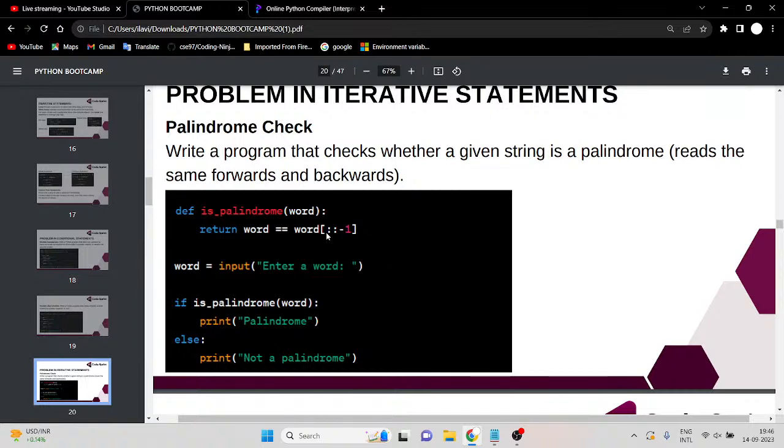For example, consider you are taking level. For this function, the output for level will be the reverse of level. And the next thing, we have to check whether these both are equal or not. If these both are equal, then you have to print palindrome. Else, if it goes to the false case, we will print not a palindrome. So this is how you take the input: word is equal to input. So I hope you are clear with this palindrome.